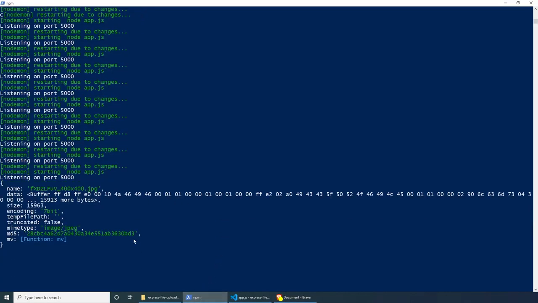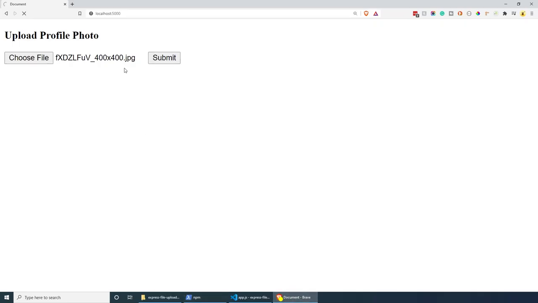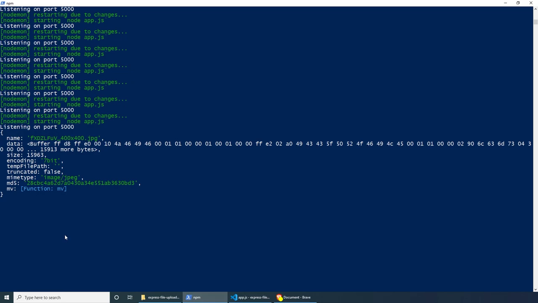And if you go back, you will see that obviously the page is spinning, and this is because we actually didn't render anything or redirect, which is bad. But if we go back to the PowerShell, you will see that we're actually getting an object here, and you will see that the object has a name, data, size, encoding, temp file path, and a few different things. We're going to need this move function in order to be able to save the file in our uploads folder. But as you can see, this is how easy it is to actually grab a file and be able to get the data, and we just need to save it now.